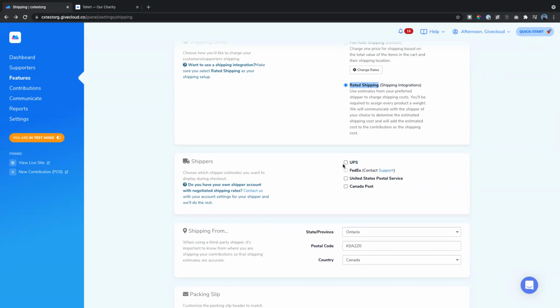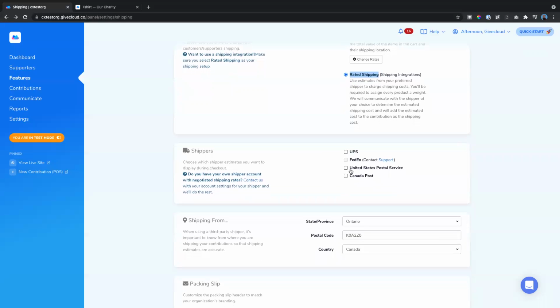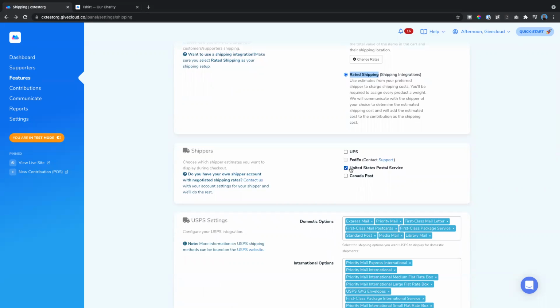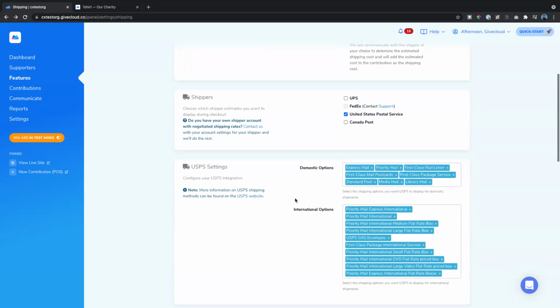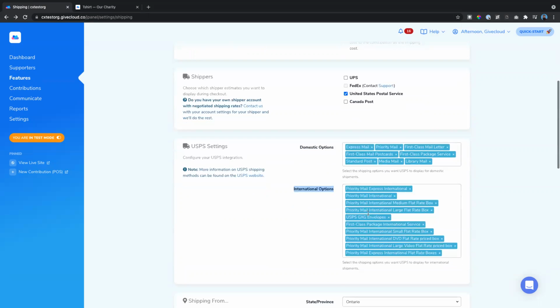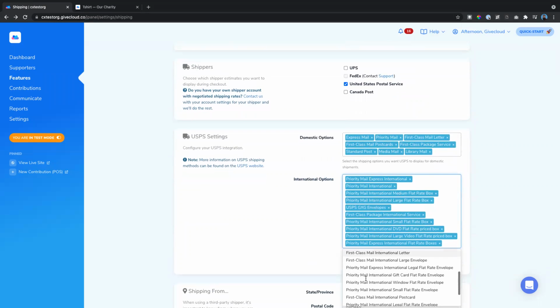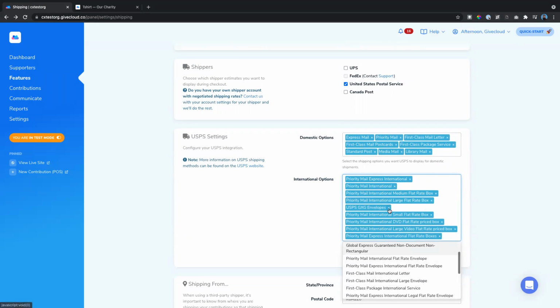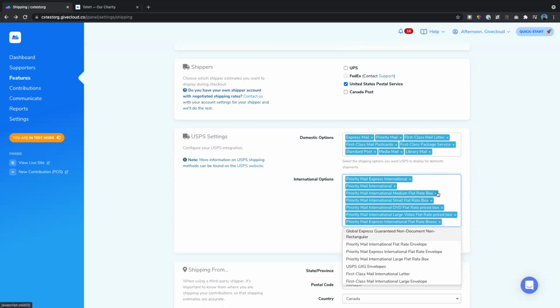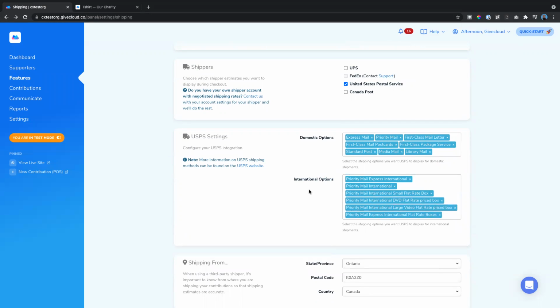Now, depending on which options you select here, you may have the option to configure what shipping options are available. So for example, if you enable USPS, you can choose what domestic options and what international options are available at checkout for your customers. You can add others by just clicking into the box and seeing what's available in the dropdown, or you can remove the ones that don't apply to the type of shipping that you'd like to do.